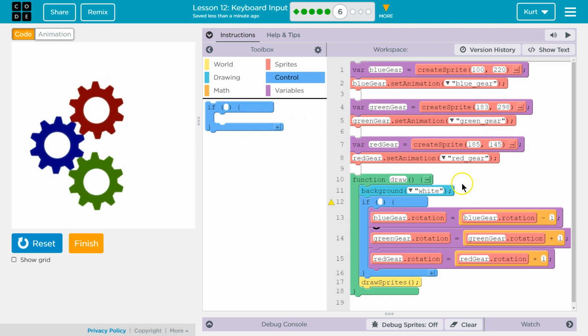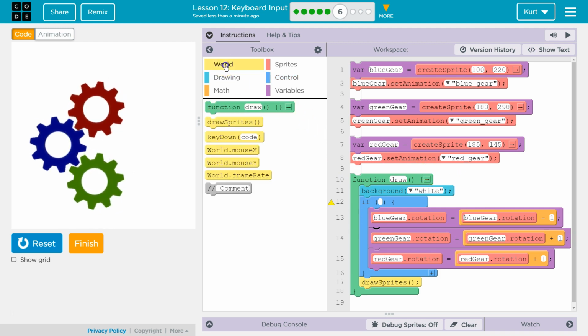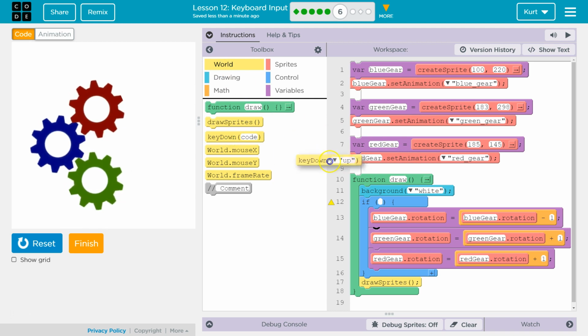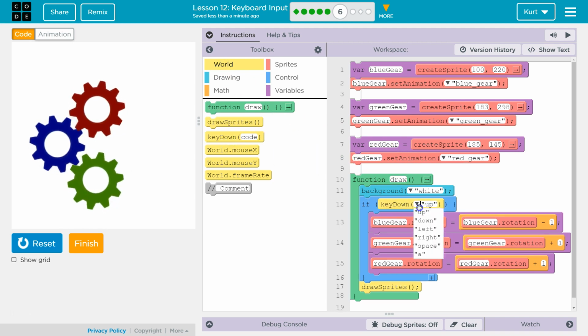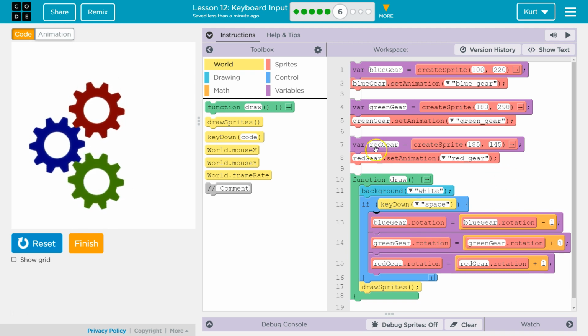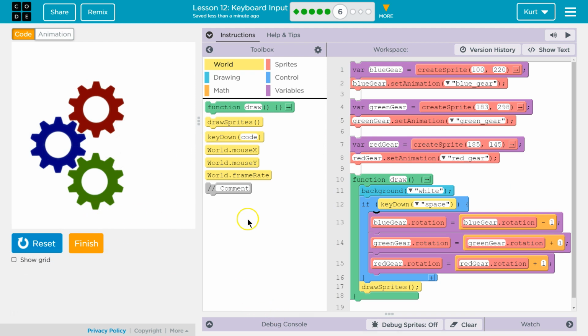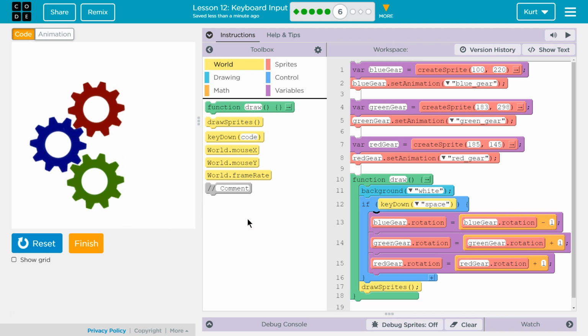And now it also told us what we want in the if, which I believe is under world. Yep, key down. I'm going to drop this in here. And the key we're looking for, I believe, is space. Okay? So I think that's it. We're going to hit reset and see. Oh no, the gears are not moving. That's because I need to hold space. Hopefully it works. We'll find out now.